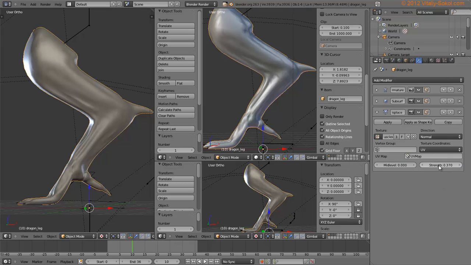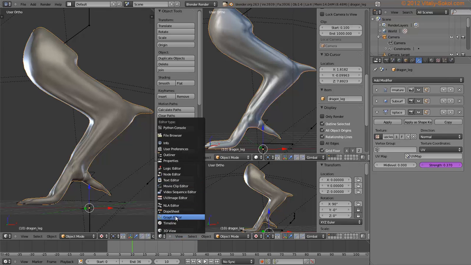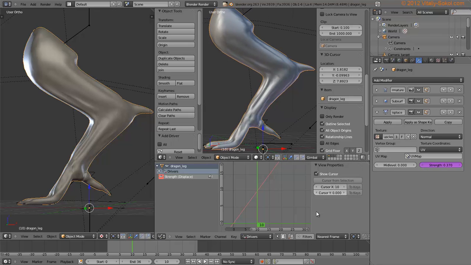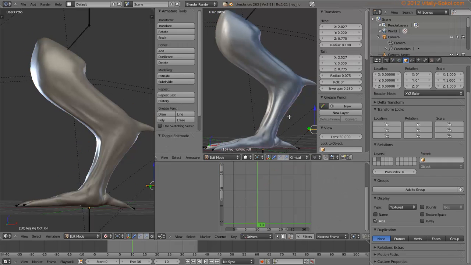Set the cursor over strength option here, right click and choose add driver, and you can see the input change its color. Then I change editor type to graph editor and set mode to drivers. Hit N to see the properties panel. Click on driver from the left side and you will see the properties here.